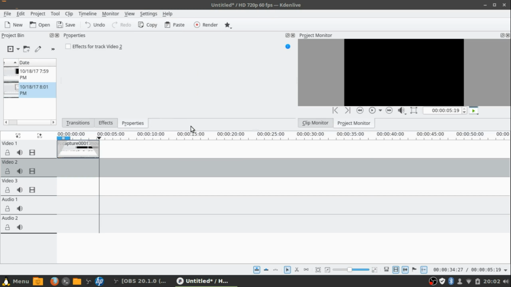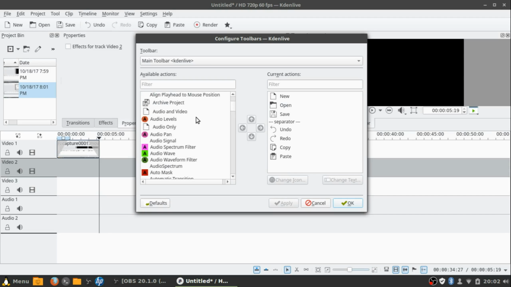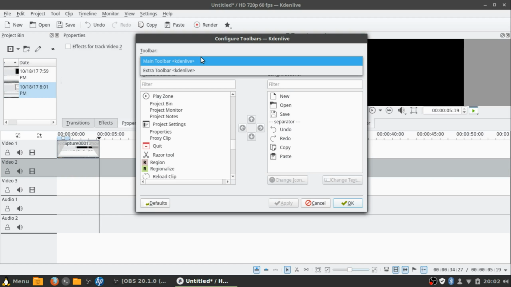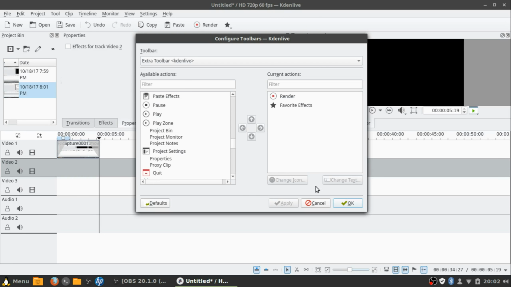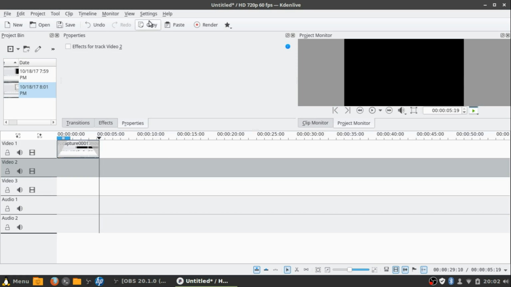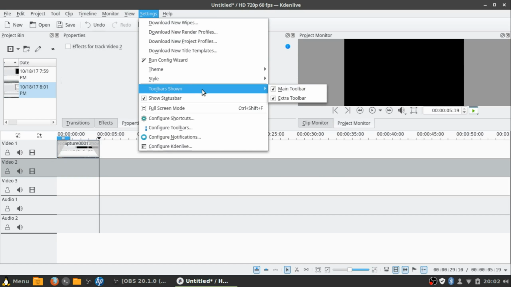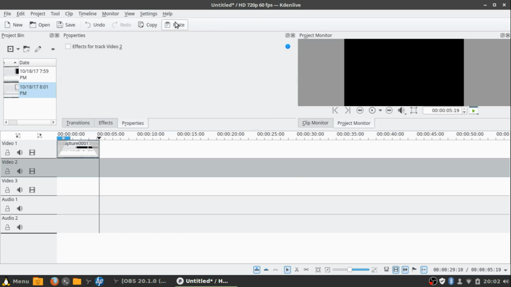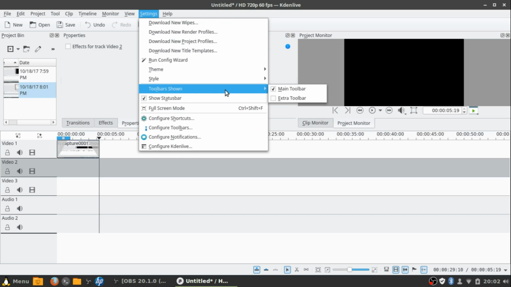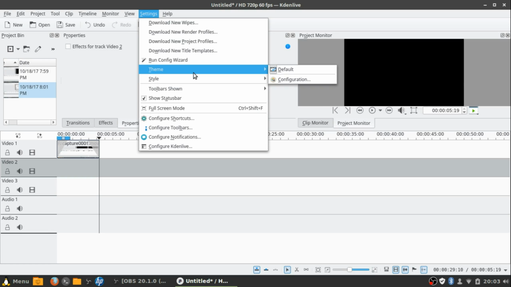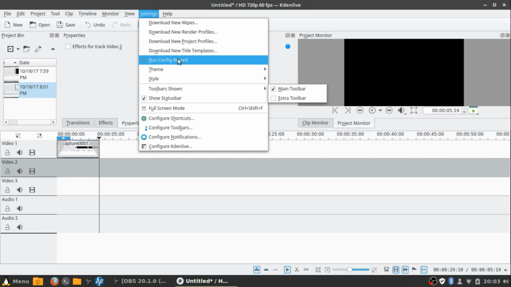And then you got configure toolbars. Here's all your toolbar settings, main toolbar. You got extra toolbar if you want, so I could do that. Right here I can go to the toolbar shown and then extra toolbar, turn that off if I'd like. It's very cool. I already looked at the themes that they have by default.